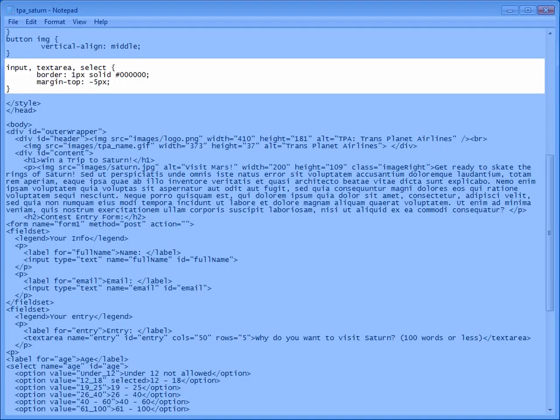This rule will apply a 1-pixel solid black border around the text fields, input and text area, as well as the drop-down menu, select. In addition, we're also reducing the top margin by 5 pixels.